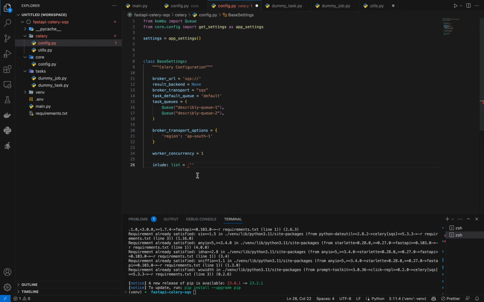If I define, let's say, tasks only, that means whatever tasks these two files contain will be included in the celery process. But if you want to define a particular file only, then you can just put a dot, and then define dummy job, dummy task, whatever you want. So I'm just going to leave it like this. This is basically the configuration that we need for celery to work.